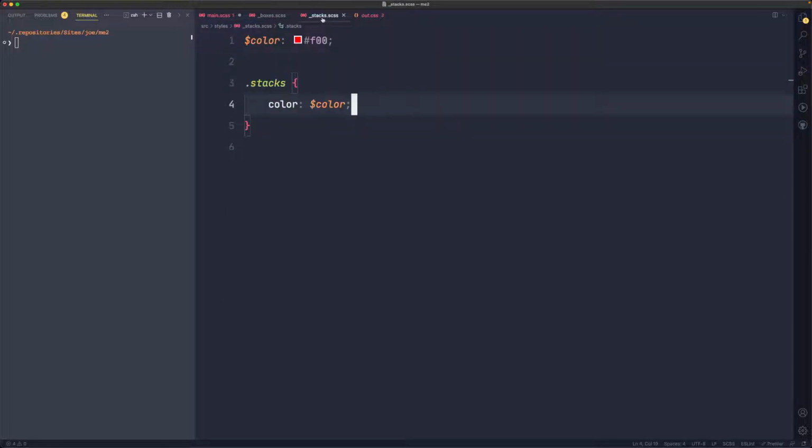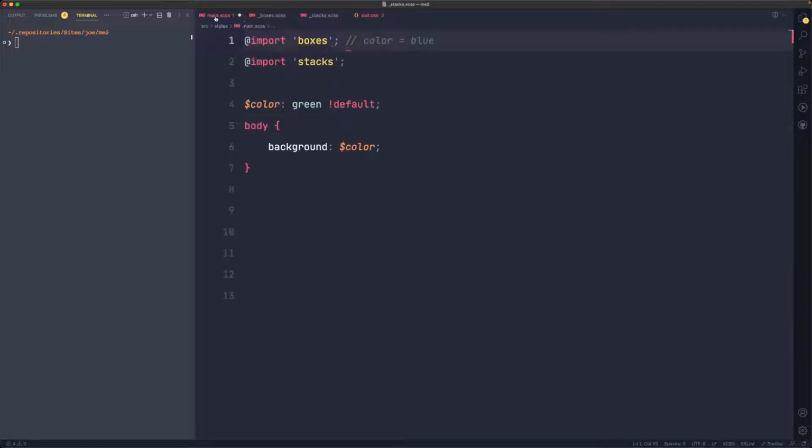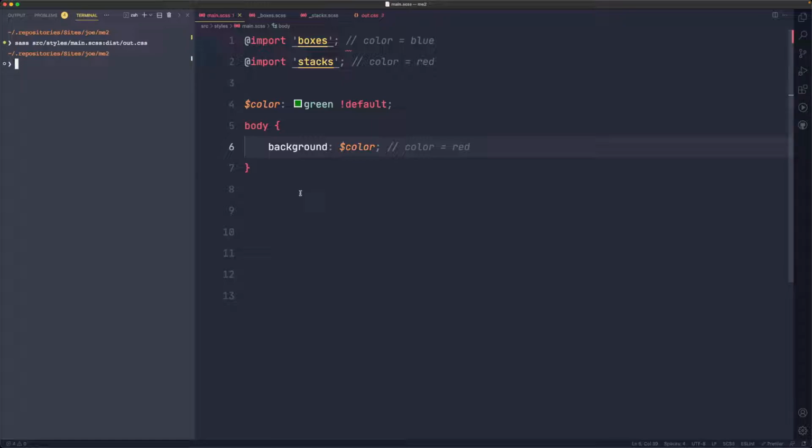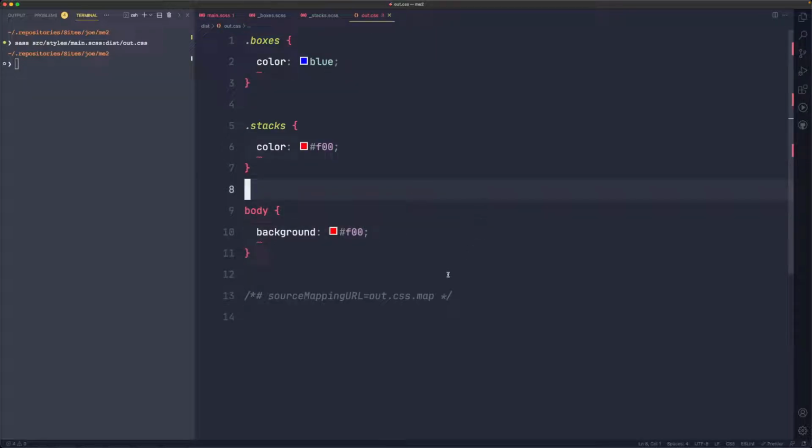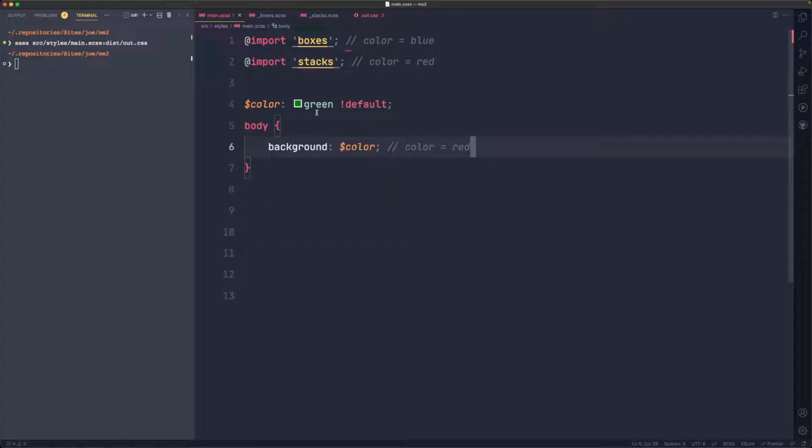Now that's inside of boxes. Inside of stack, color gets changed to red, and then it's used inside of here. So that means color coming out of here is red, which means when we get into this thing right here, color is now equal to red. And just in case I can prove it, I'm going to just compile just the Sass. Let's look at out.css, and you can see right here, box is blue, stacks red, background for the body is red.